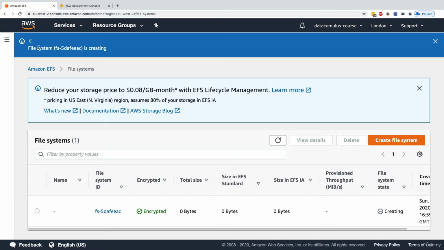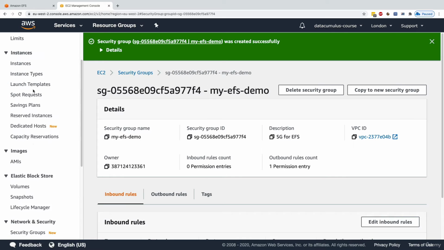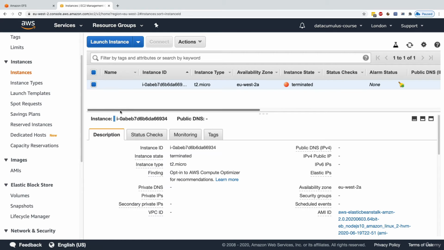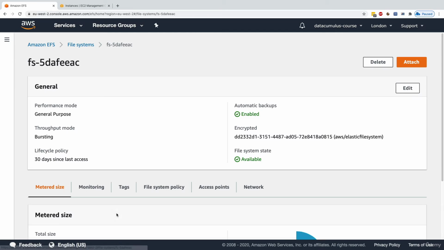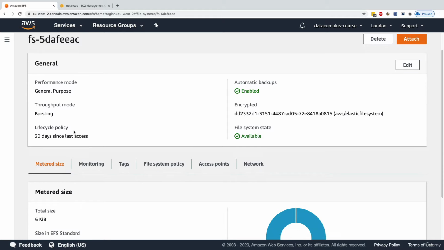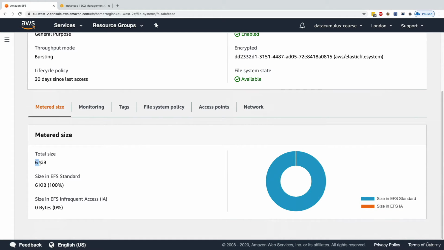Now my file system is creating. While that happens, I can go into EC2 and create 2 EC2 instances that are going to be accessing that EFS file system. As we can see, the file system is created. If we look at the size, we can see that we are using 6 kilobytes, and we'll only pay in EFS for what we're using. So this is what we're going to pay for. We can also get some information around the size in EFS infrequent access, so how many files have been moved into that much lower price tier in EFS. Okay, everything looks good right here.